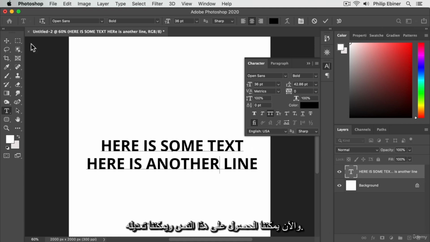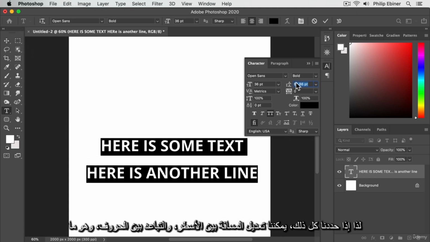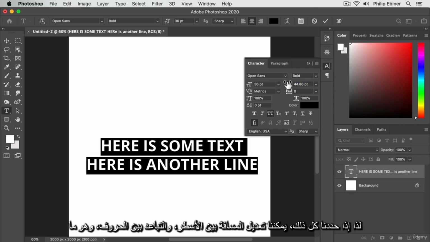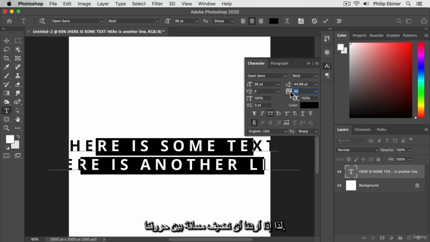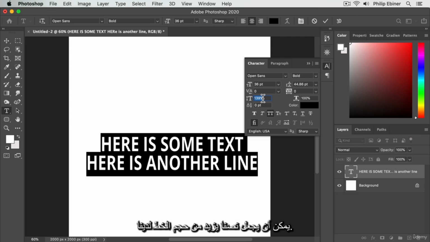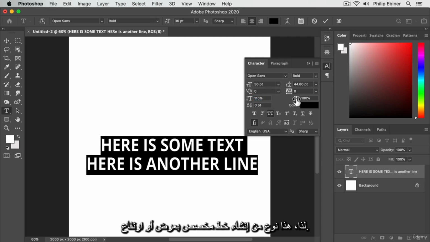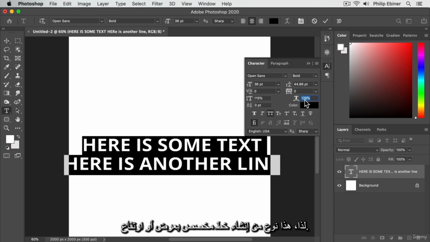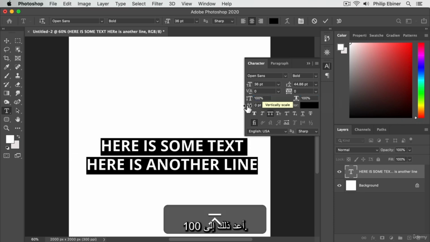So now we can have this text and we can adjust it. So if we select all of it, we can adjust the line spacing, the leading, the kerning, which is the space between the letters. All of that is here. So if we want to add some space in between our letters, we can. We can also increase the scale of our font. So this is kind of creating a custom font with the width or the height. Set that back to 100.